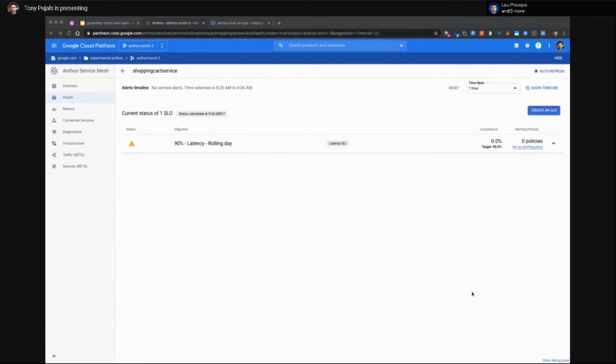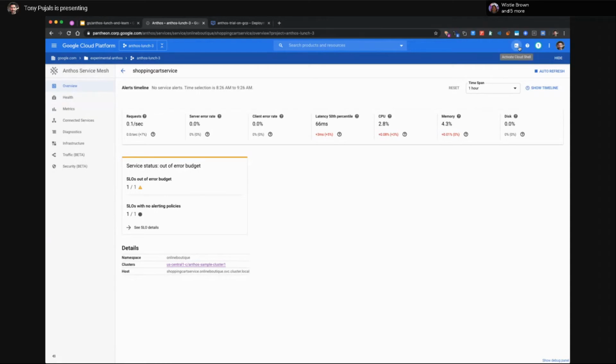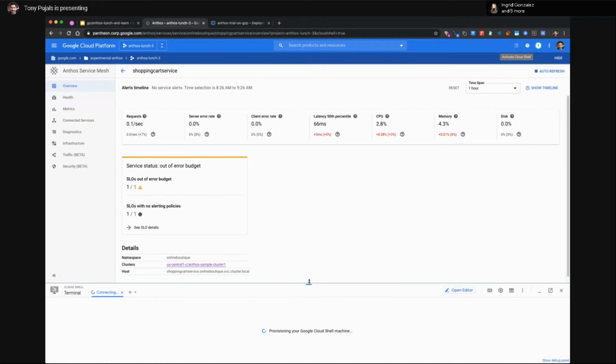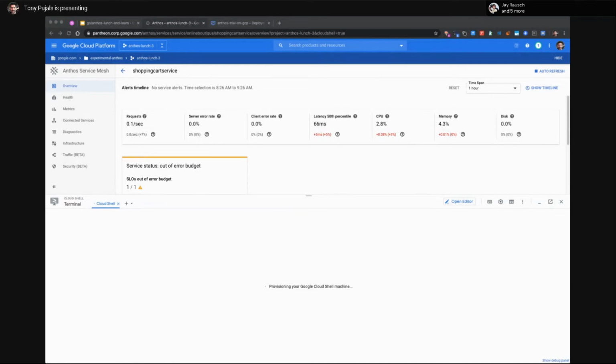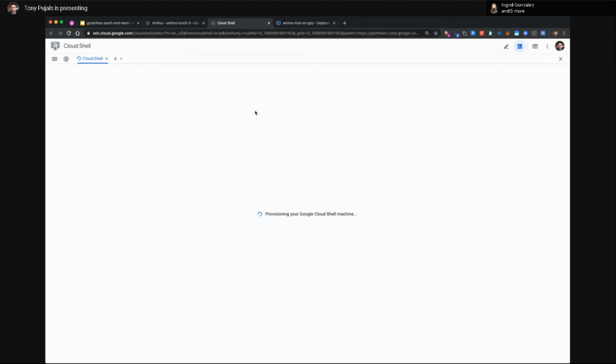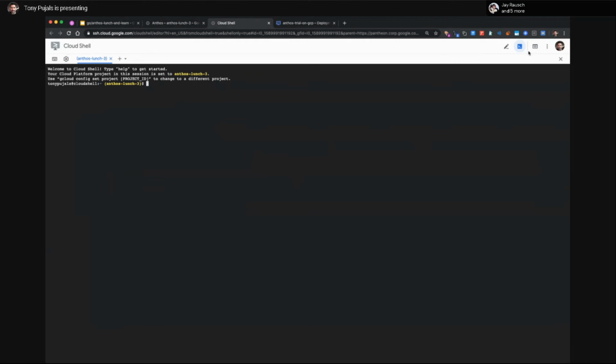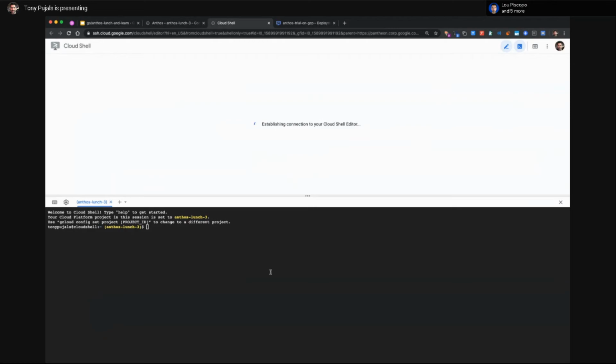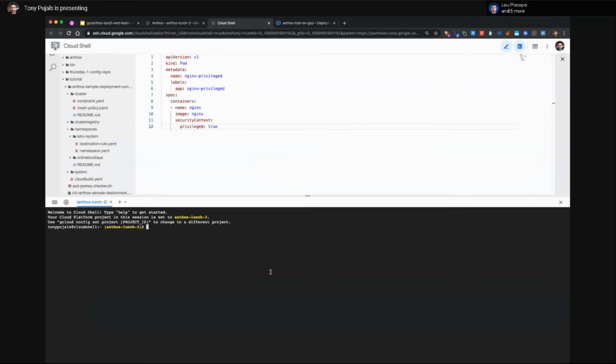Now, the next thing I want to do is give an example. We noted that we had plain text traffic going through. So let's fix that. And to fix that, we'll do that from the CLI. I'm going to activate Cloud Shell. Gotta wait for a second for it to come up. Let's make this bigger. And we'll open up an editor also. So I've created a directory called tutorial.